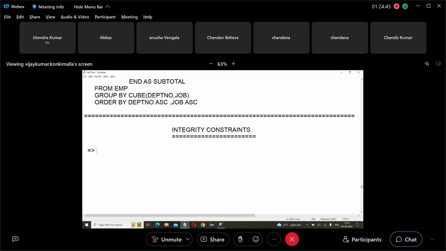How to validate? Before you store the data, you need to validate the data. If the data is valid, store. If the data is not valid, don't store. Because the database should store only valid data. Even if the user is trying to insert invalid data, the database should not store it. So how to validate the data? How to check whether the data is valid or not? With the help of integrity constraints.